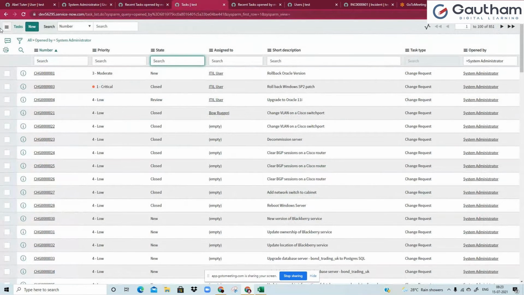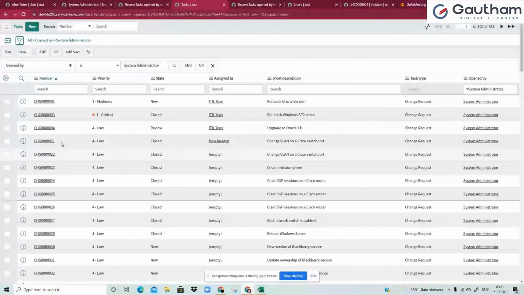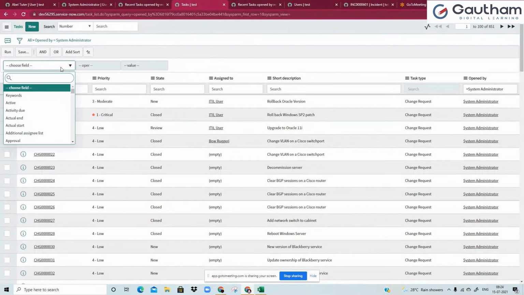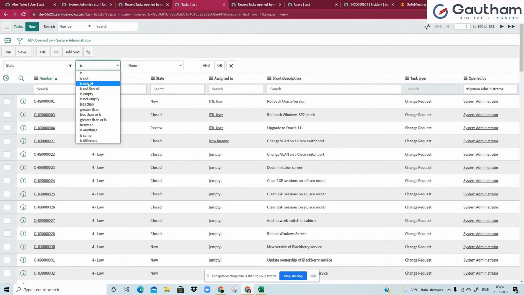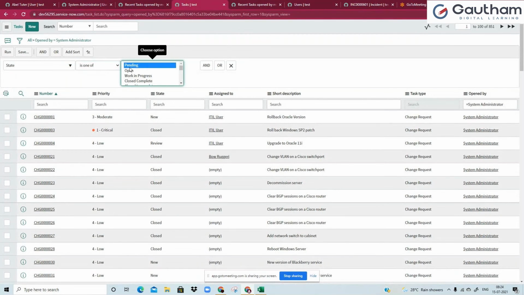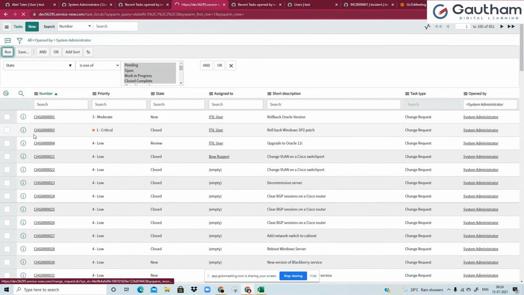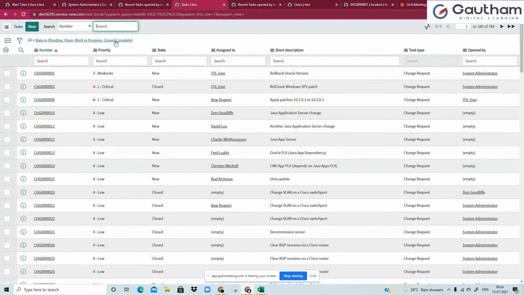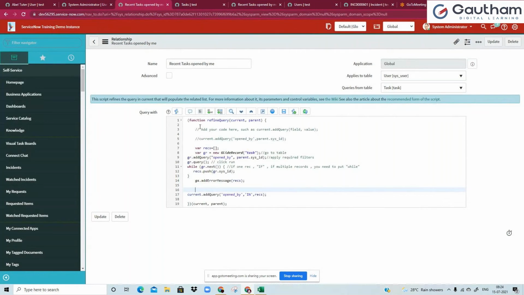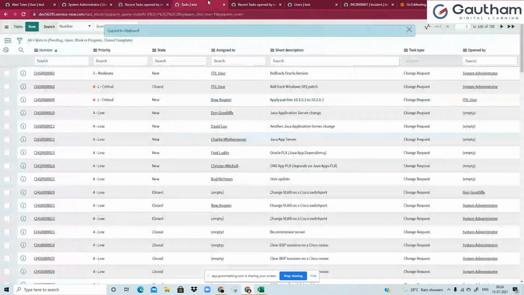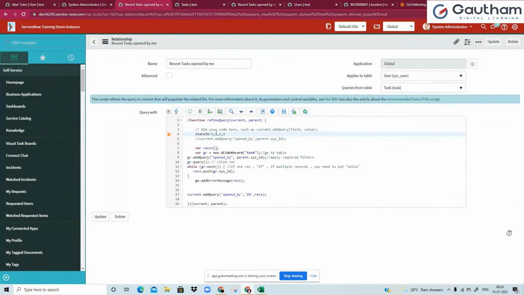So let me show you this example of is one of, how that operator is formed. So you have is one of and all of that, right? Let me put is one of, and I will choose some four things in the states, and I will do run. When I right click, copy query, and paste it somewhere in the notepad, I can see state in minus 5, 1, 2, 3, which means state is one of minus 5, 1, 2, 3. Minus 5 represents pending, 1 represents open, and it goes on, right? So now you understand where I got this in, right?